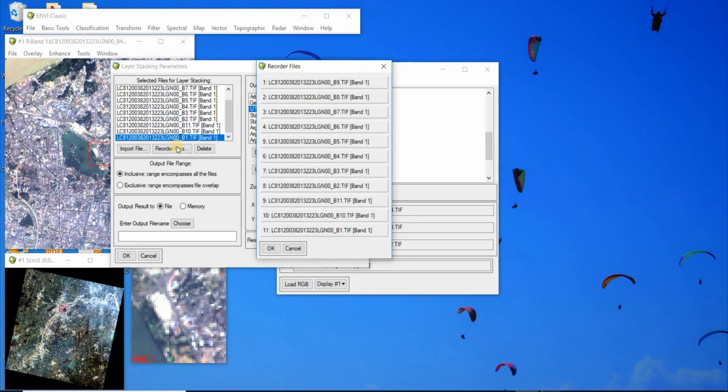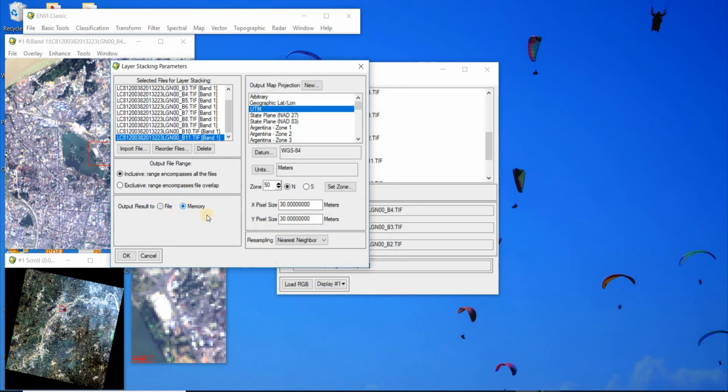If we reorder the files, then it would be quite easy for us. Let's keep band 1 at the top, band 9 down, band 11 after band 10, band 8 before band 9, band 2, band 3, band 4, so band 1, band 2, band 3, band 4, band 5, 6, 7, 8, 9, 10, 11. So we can save this in memory of the software, and we can also save this in a separate file.